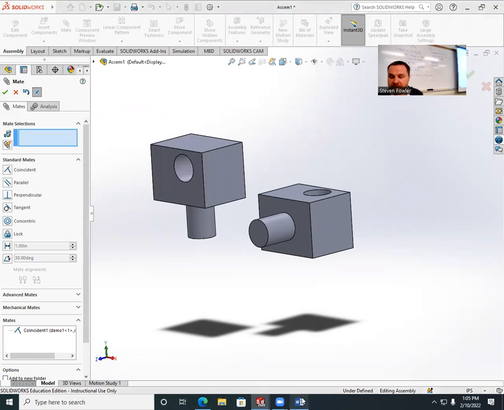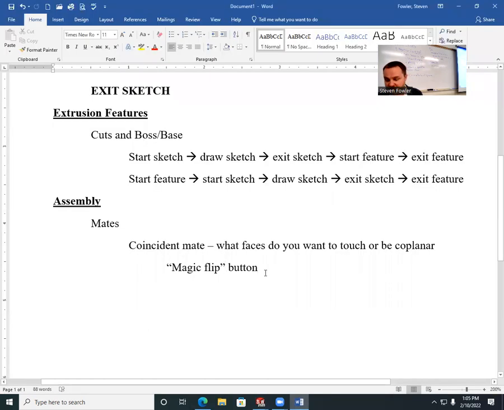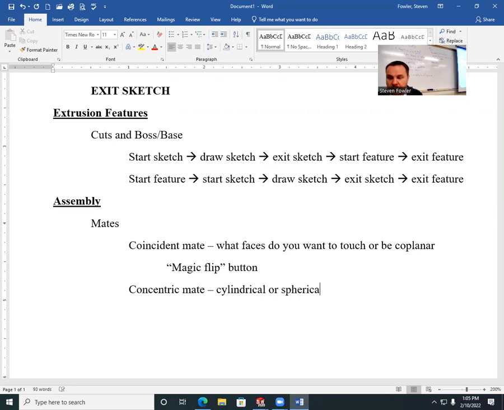Now, the other type of mate we can talk about, and we haven't seen the tutorials yet, and we probably won't for a little bit. We will see them, just not yet. There is what's called the concentric mate. That is where cylindrical or spherical surfaces have the same center. Very simple, right?